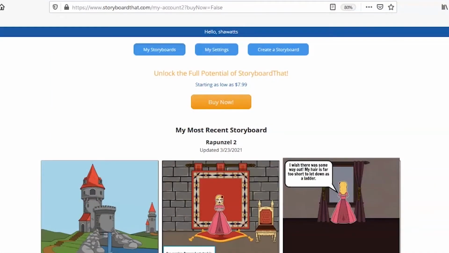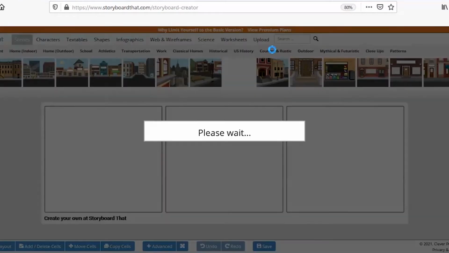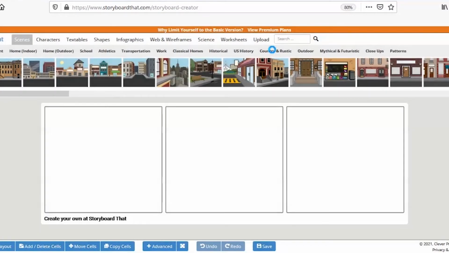In this tutorial, we are recreating this storyboard, retelling the story of Rapunzel. So let's get started by clicking on Create a Storyboard at the top. What we see here is a traditional storyboard with 3 cells. To add more cells, we will click on Add Delete Cells at the bottom.